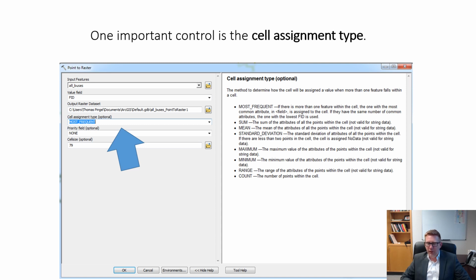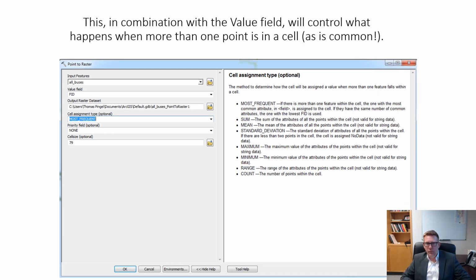It's a bit of a stretch to think why we would need that for 911 data, which is actually why I chose that. I wanted to show an example where the fit for cell assignment type was not good, to get you thinking about how you might want to declare that when you use this particular tool. That, in combination with the value field, which is the second from the top, will control what happens when you see more than one point in a cell, which is very common. If you do want to count things or take the mean, you need to specify the mean of what field or what column. That's what's done in the second option there, value field.